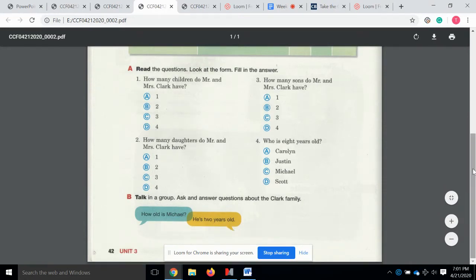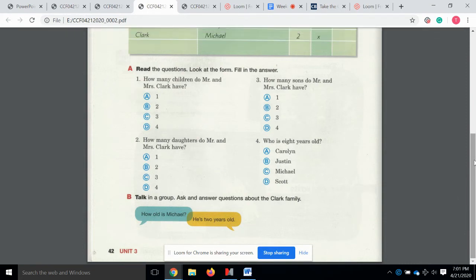Now, it's so funny to me where in the book it says, talk in a group, ask and answer questions about the Clark family. So, it's kind of hard to do because we're online, but feel free to make comments in the comment section. Okay.